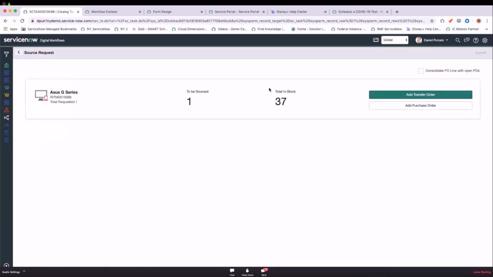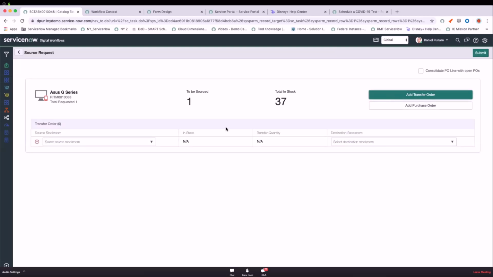So we see, okay, we have 37 in stock. We need one source, right? This one G series laptop. You can add a PO. So you can integrate this with your purchase ordering system if you'd like. We have these in stock, so we can do a transfer order.